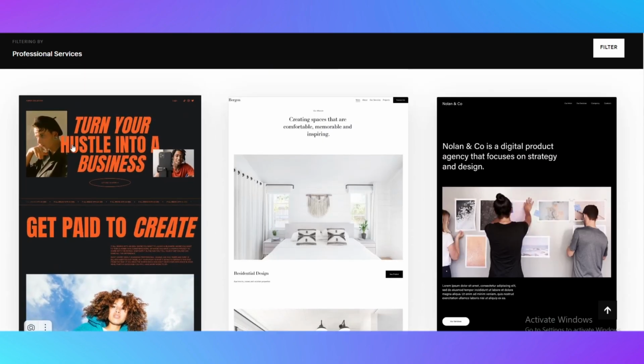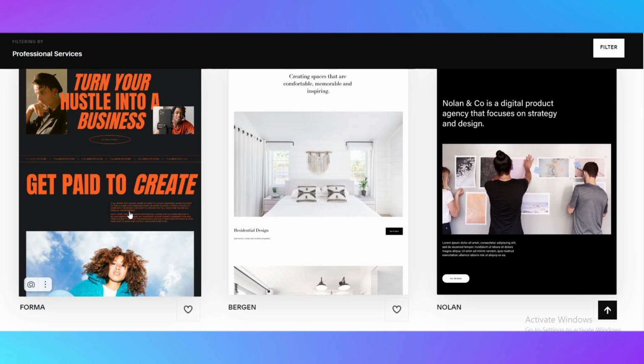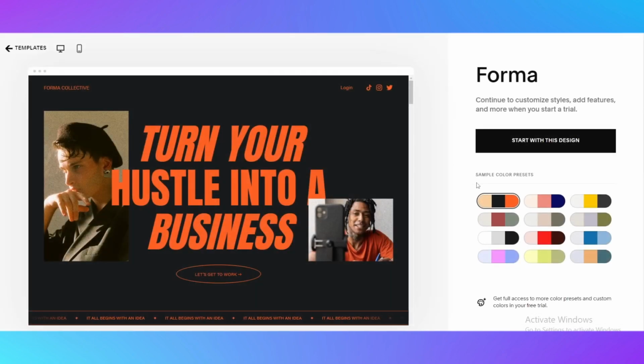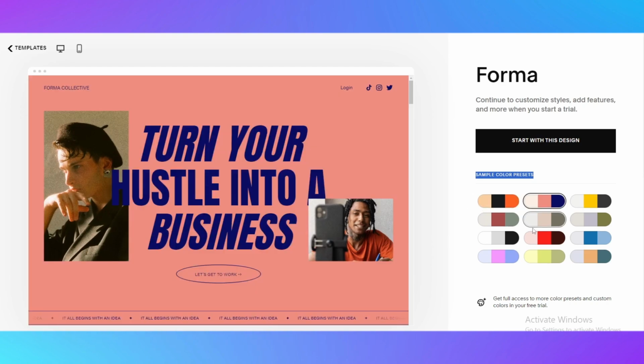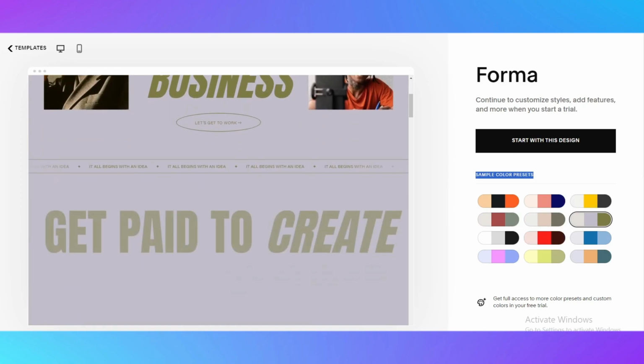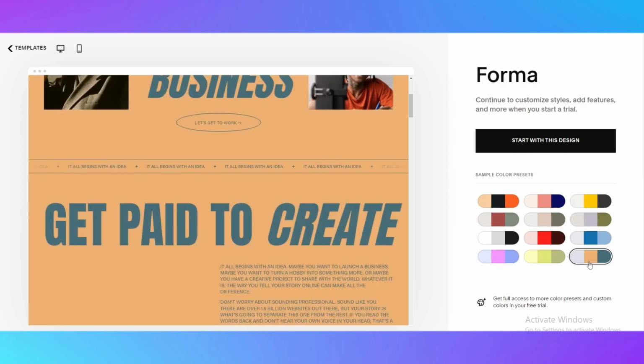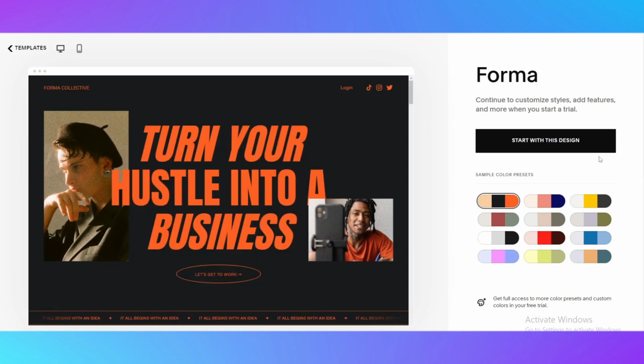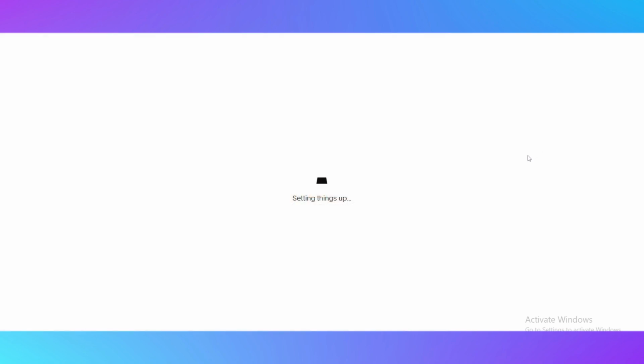For example, I really like this one, so I'm just going to click on it, and here I can change the color presets of this website. The main colors are orange, black, and nude yellow. I could change them, but I will not. This one looks great, so you just click on start with this design. It's going to prepare a dashboard for us. You will see in seconds what the dashboard is.